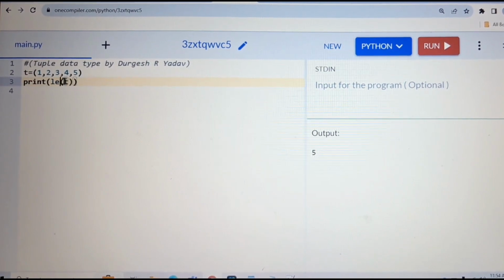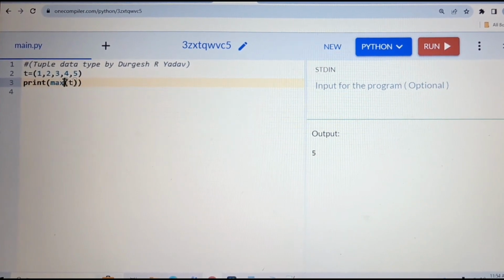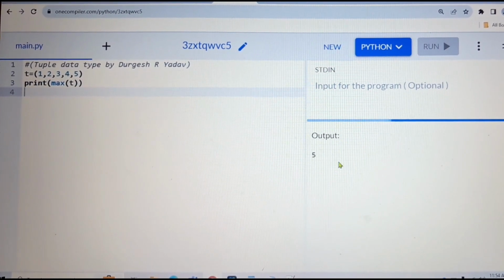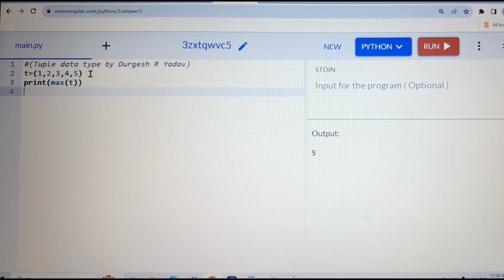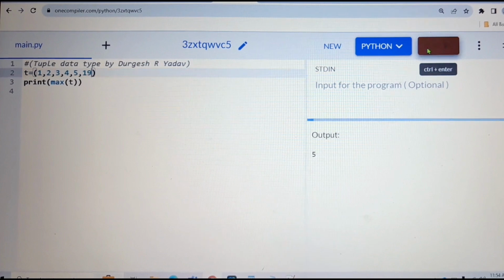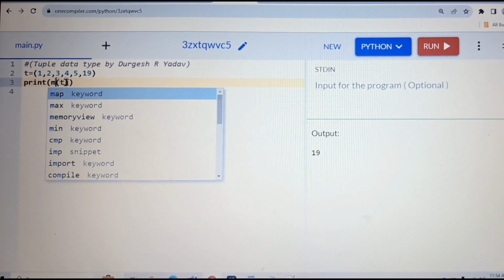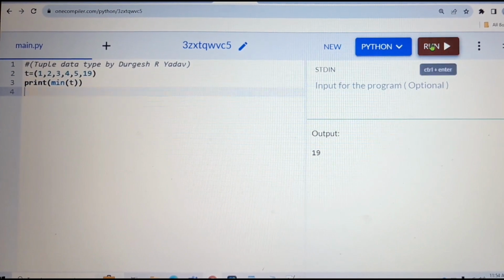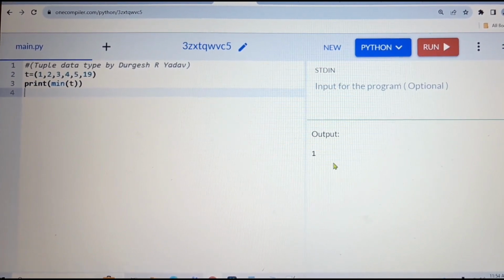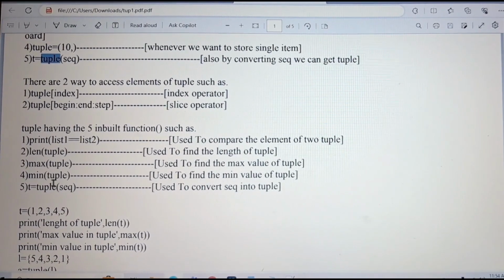And if you want to find the max one, you can simply type max. Let me run. See, 5 only. Let me add one more, like 19. Then let me run. See, 19. If you want to find the min, then same, let me run and show you. See, 1. And like we can convert any sequence into the tuple.